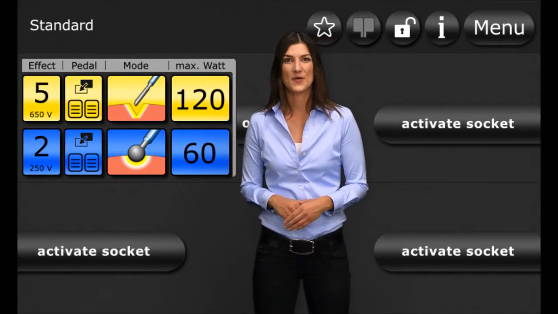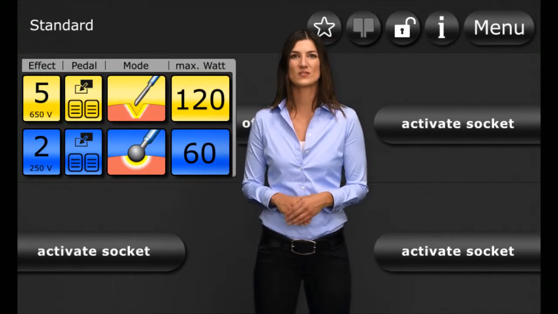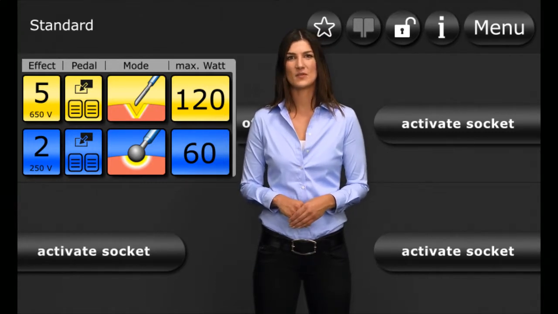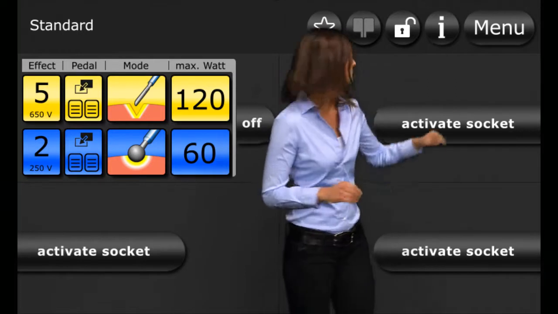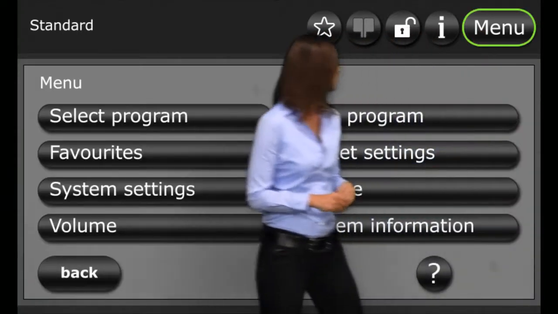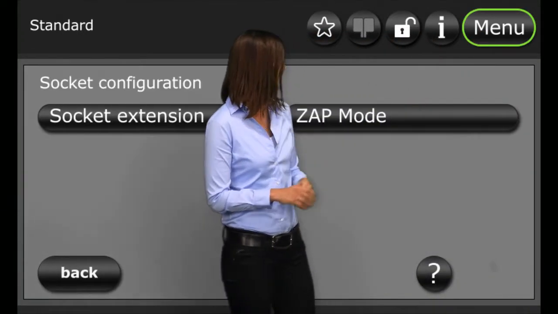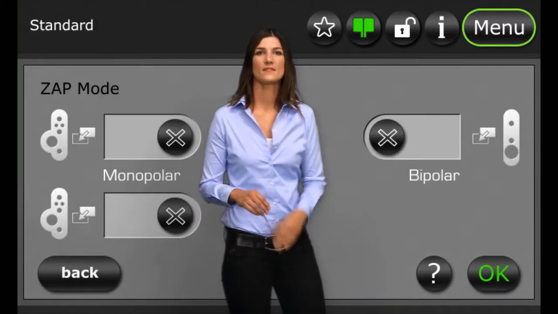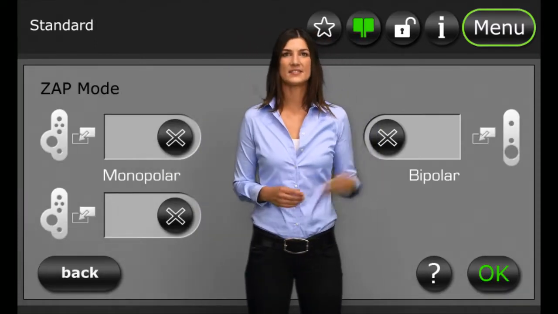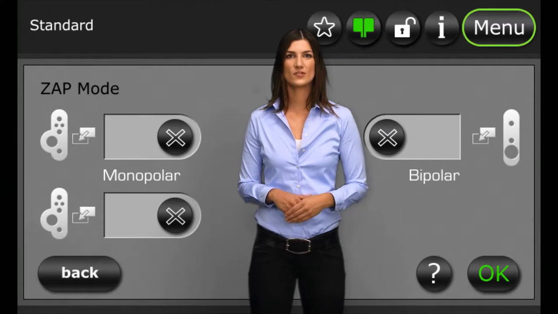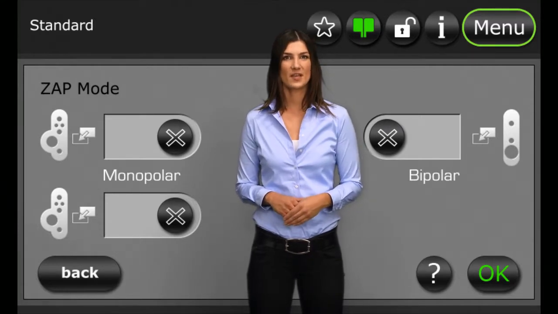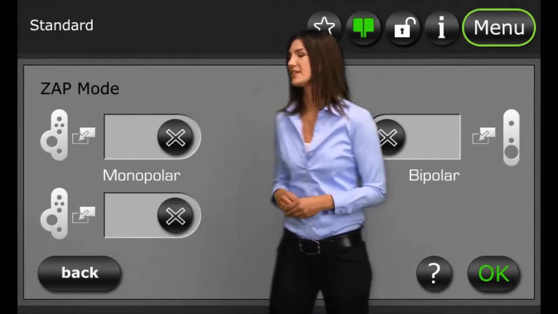With the zap mode, it is possible to program 2 sources of electricity for the same instrument. In the Socket Setup menu, select Zap Mode. To activate and deactivate the change of source, touch with your fingertip the check button next to each socket.